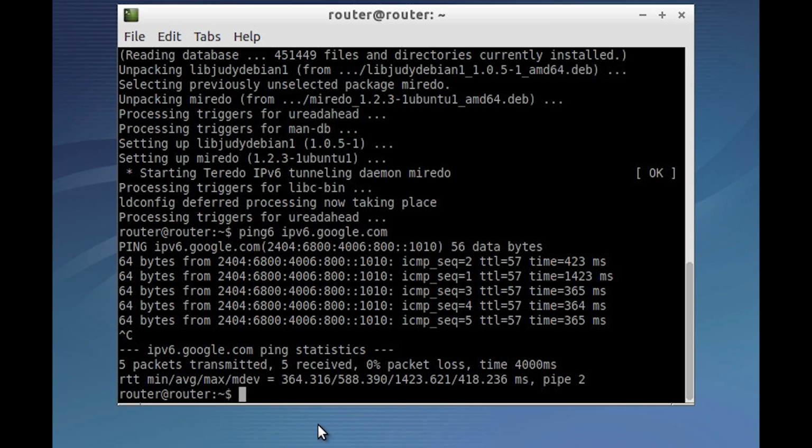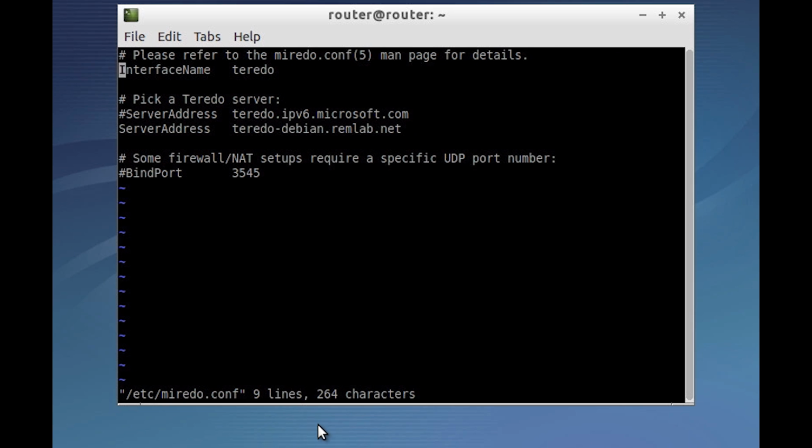In some cases, the default configuration will not work for you, and you may need to change the server being used. To change the server, I will run sudo again, followed by vi. Vi is a basic text editor available on all Linux systems. The configuration file is called miredo.conf, found in the etc directory. Notice the default choice. If you have problems, I would suggest commenting out this line and uncommenting the line above it from Microsoft. You may have better luck with this Microsoft entry. Otherwise, you may need to search for a Teredo server that works with your network and add an entry for that server.